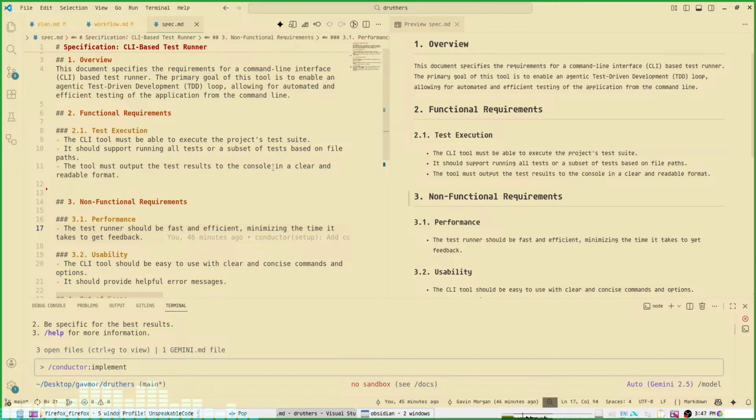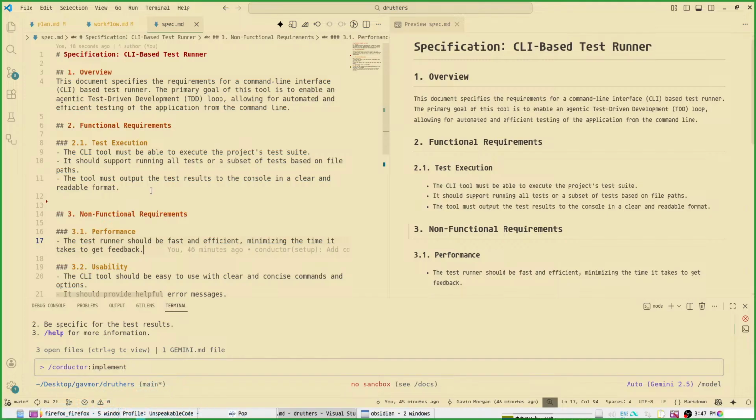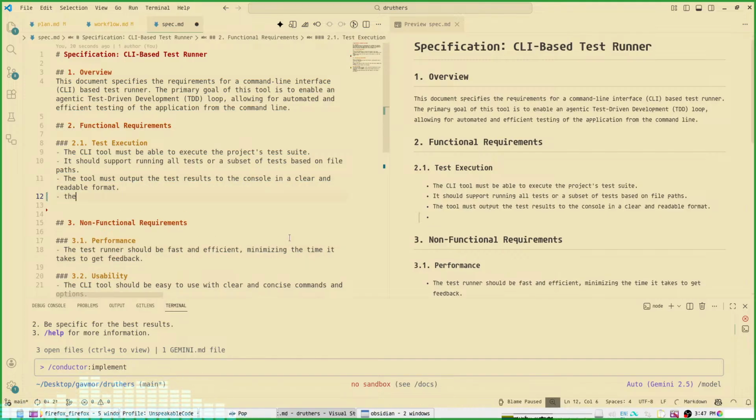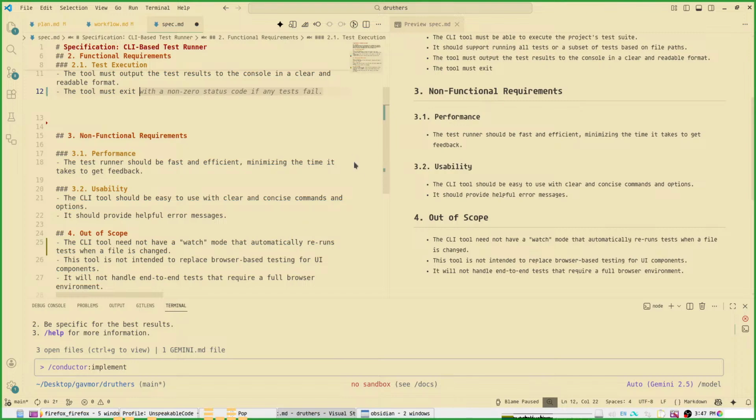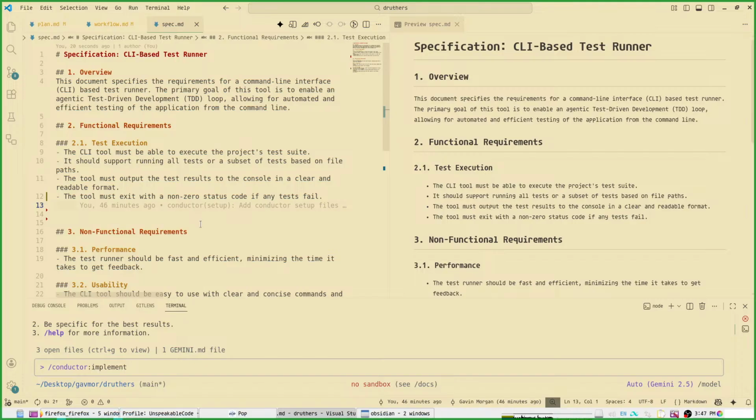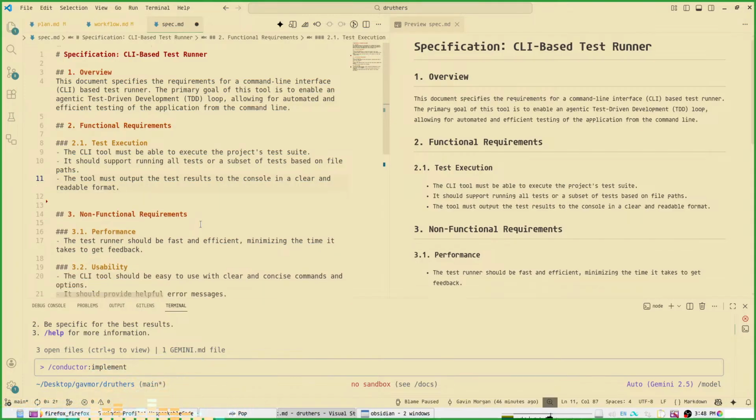Running all tests must output the test results to the console in a clear and reasonable format. The tool must exit with a non-zero status code if any tests fail. Boom! Yeah, the non-zero status code, I think, maybe should be a separate feature. Oh no, because the LLM might look at the exit code. Maybe. But probably not. Who knows? All right, forget it. I think that's a separate feature.